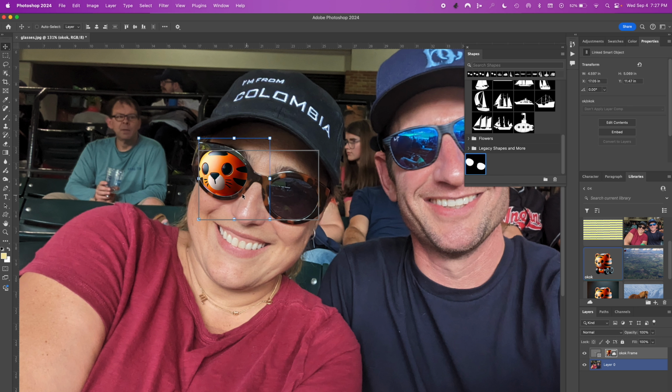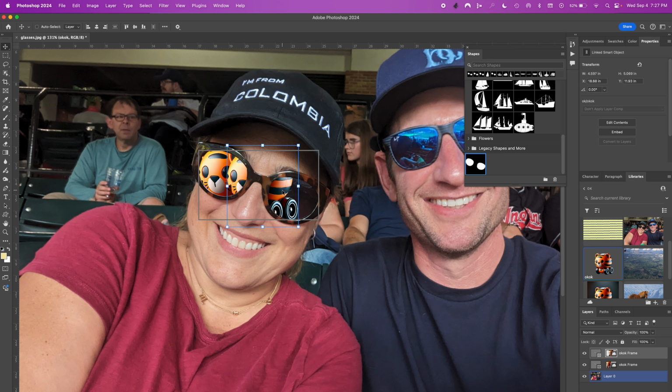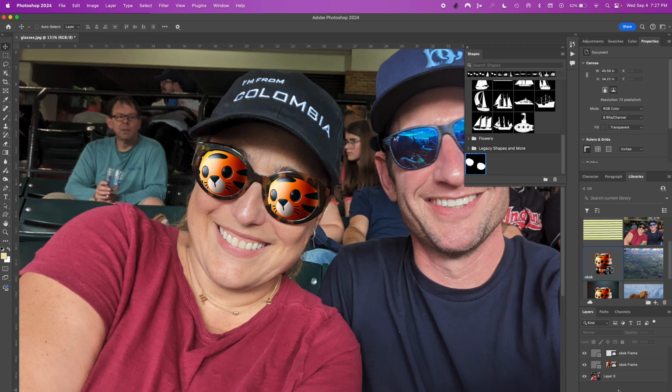But I do notice that when I try to drag another one in, it just replaces the first one, which is not what we want if we want two little tigers. So what we'll do as a workaround is simply hold down our Option key and click and drag the first frame layer, and now we have a second. And now in the second frame layer, we can put another one and move him around as well. And now we know how to turn a custom selection into a path that we can turn into a frame.